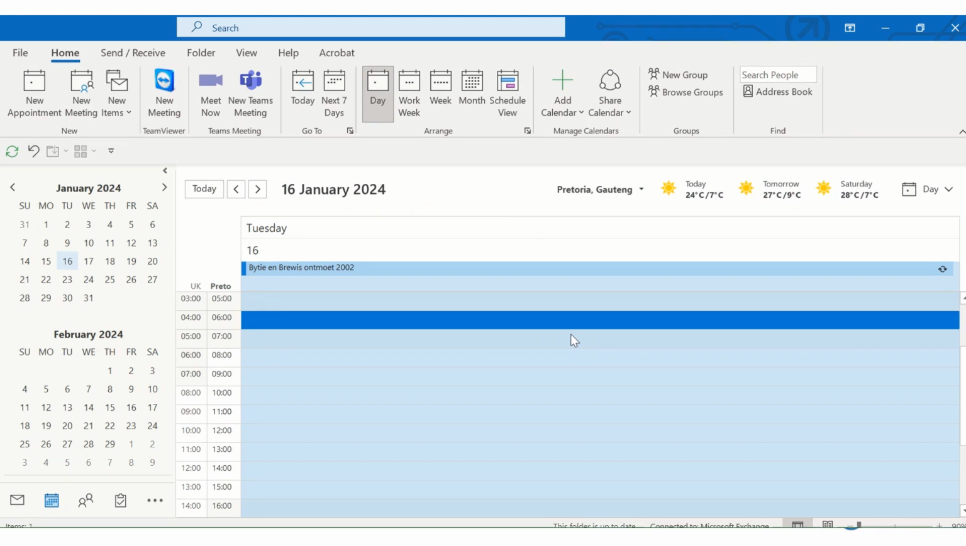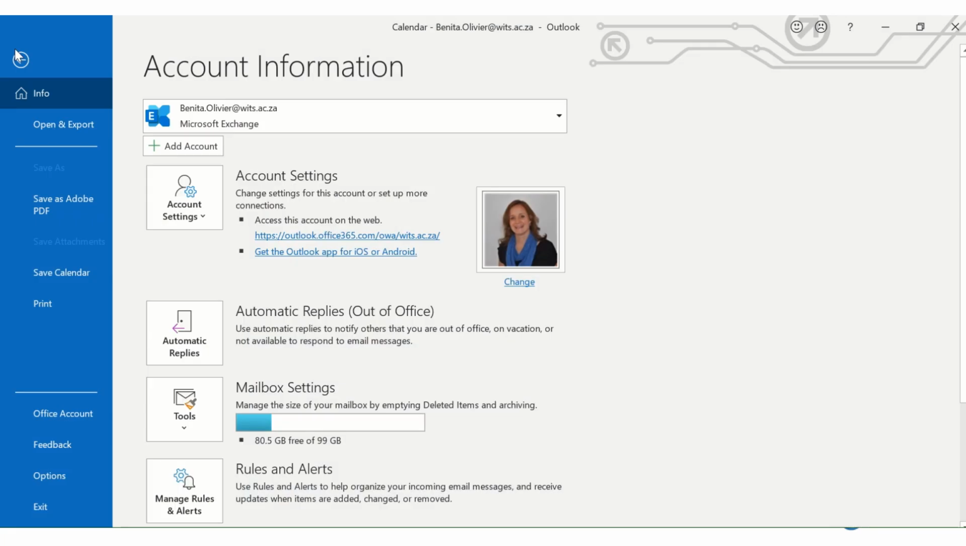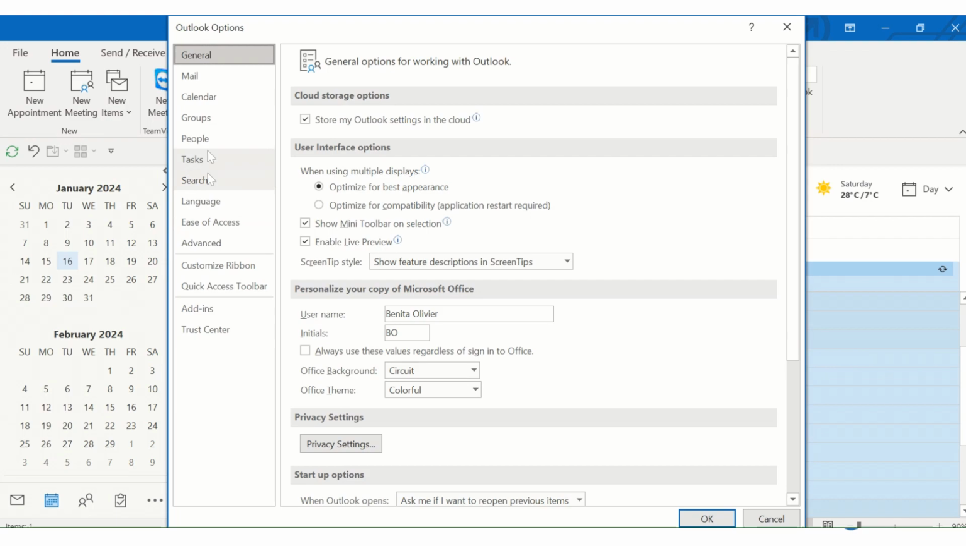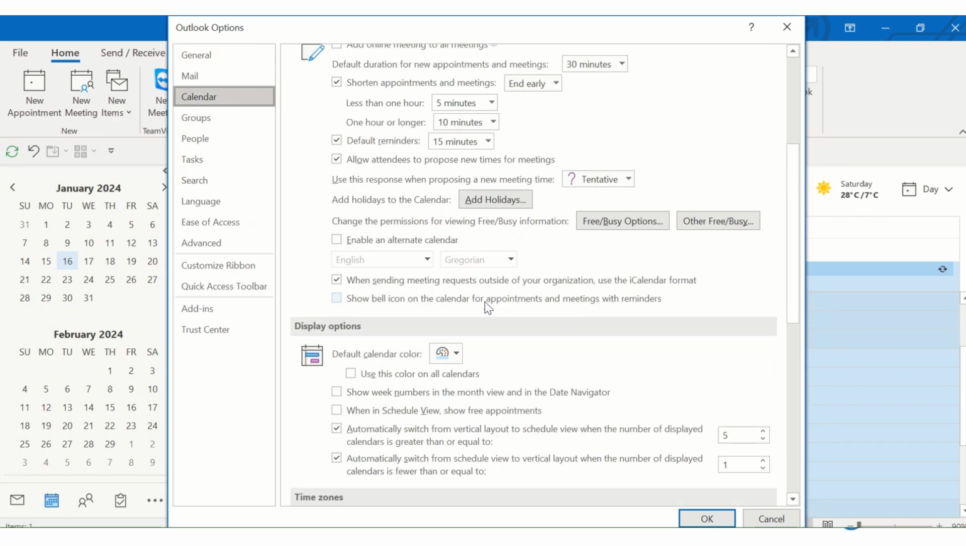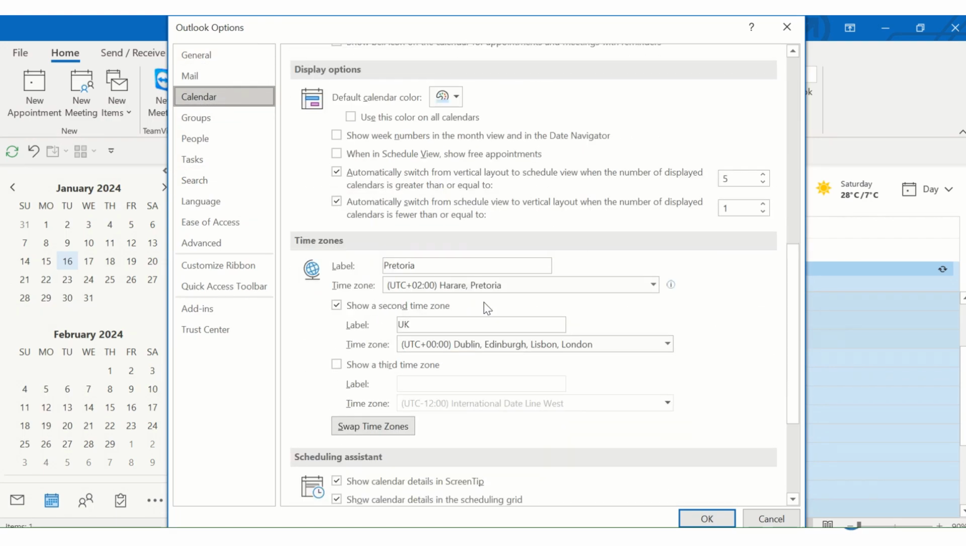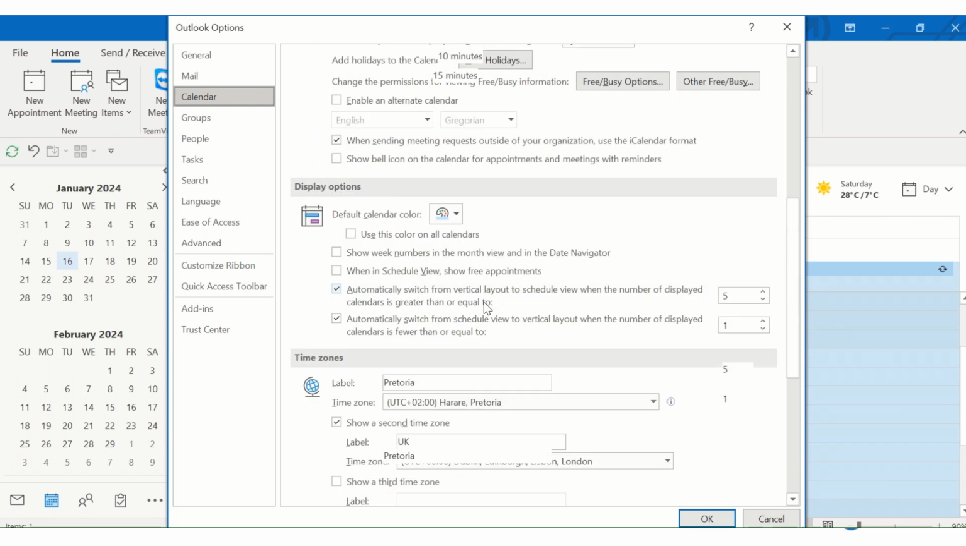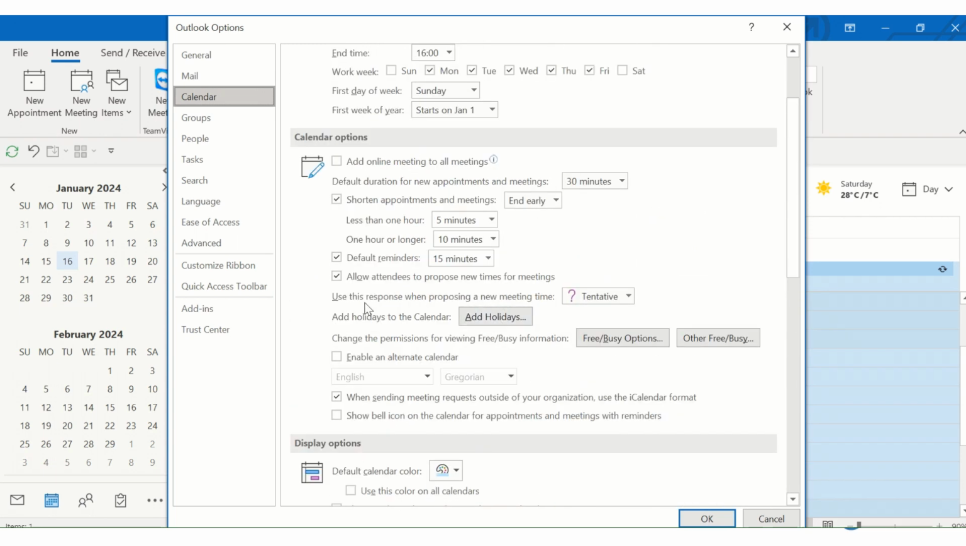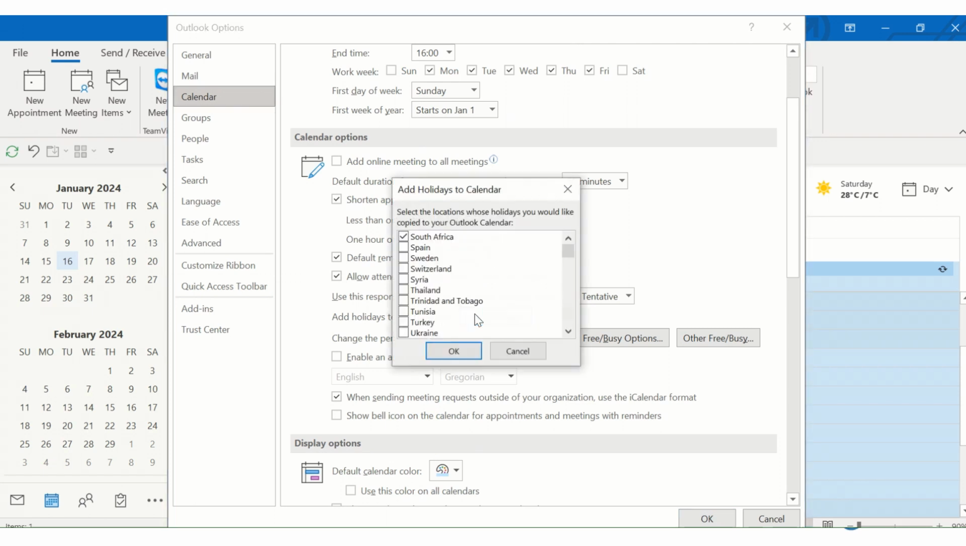Now to make your life easy, you can even add public holidays or religious holidays instead of having to add them manually. Go to File, Options, Calendar, and then scroll down until you get to Add Holidays. If you click on that, it gives you all the different holidays for all the different countries, even religious holidays in between, and you can click whichever holidays you would like to add to your calendar.